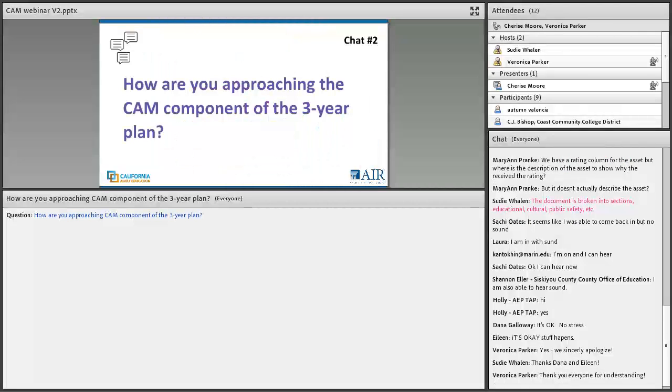And we were just moving into this chat, which was a strange place for what happened to happen, but a good place, because it gave you 30 minutes or so to think about how you're going to approach the community asset mapping component of the 3-year plan. So if you can just take a moment and think about what we shared and highlighted a few moments ago and share, given this, how are you approaching the community asset mapping component of the 3-year plan? I'll give you a few seconds to start sharing your thoughts.